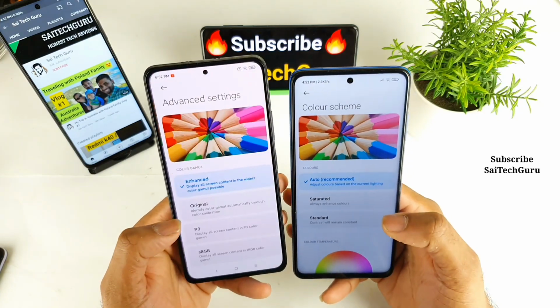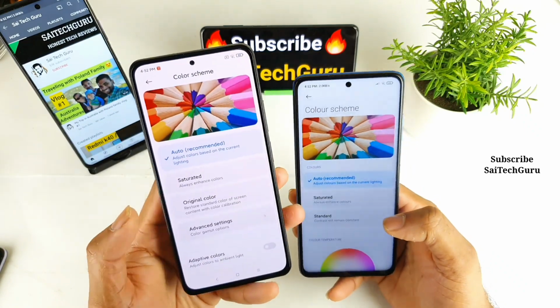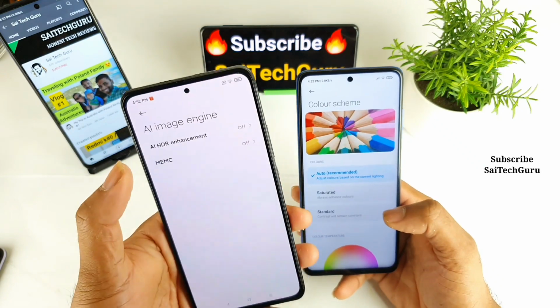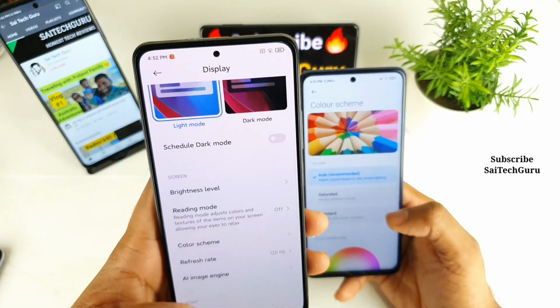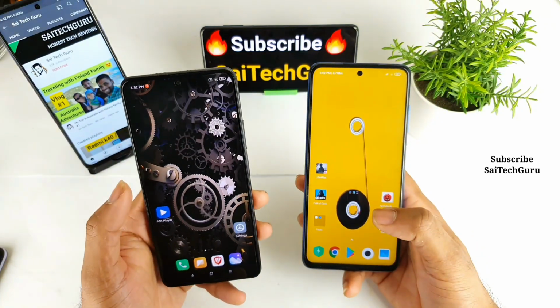If you go to the advanced settings, you have so many different options. There are a lot of customization options available in this Poco F3. Not only that, you have this HDR mode enhancement as well, as you can see here. There are so many in-display options available, friends, in the Poco F3 device.